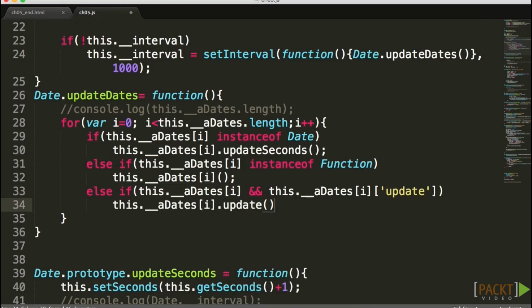And this way, if we know that we have different objects that need to be updated once a second, we don't need to create a new interval for them. All we have to do is just register them into our smart date and literally just have one interval running all the time.